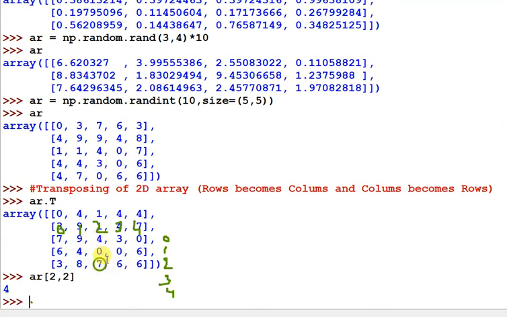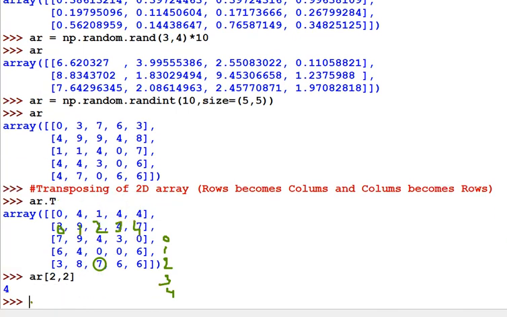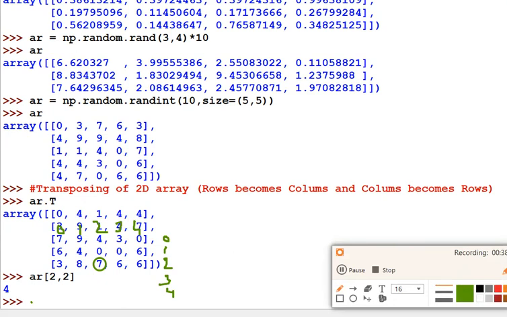Okay, so this 4, actually the circle goes here because of the scroll of this value. So you can pass this. I am just removing this. So in this way you can access. You have to pass the row index number and then the column index number.